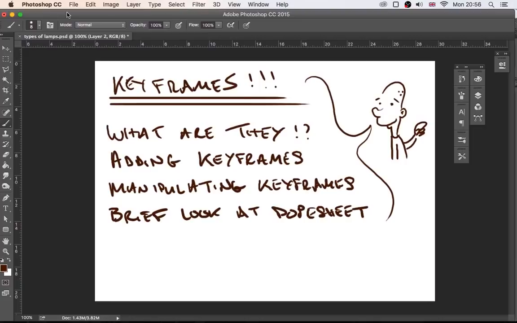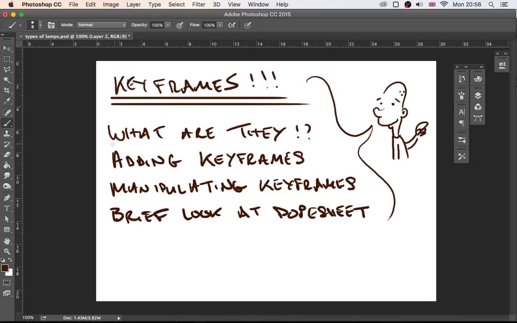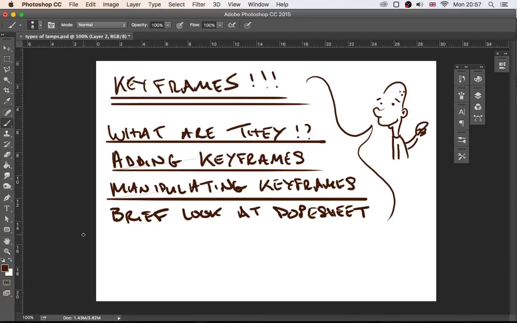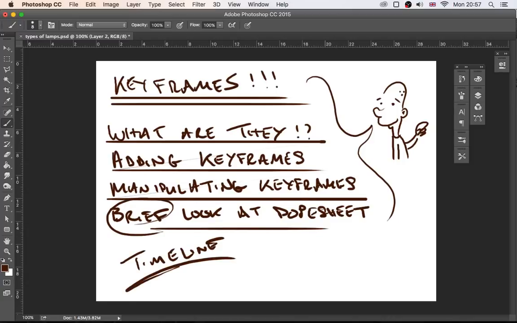Right, keyframes. So we're going to have a look at what keyframes are. I thought I'd start off in Photoshop again, it seemed to work quite well. What are they? I'll answer that in a minute. We're going to look at adding keyframes, we are going to look at manipulating keyframes, and we're going to have a very brief look at the dope sheet. So far we've been dealing with the timeline, which is a very basic representation of how our frames and our keyframes are working, but today we're going to get stuck into the dope sheet. And we'll have a quick look at that.